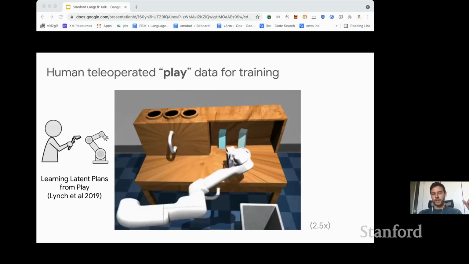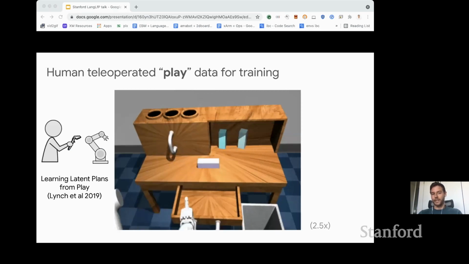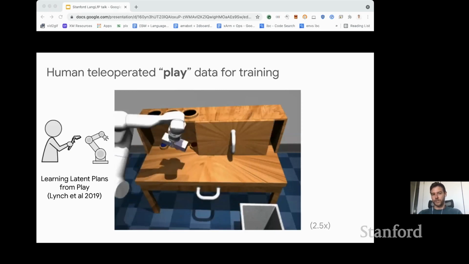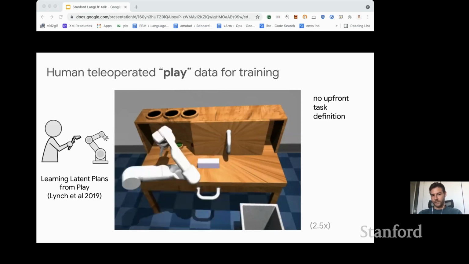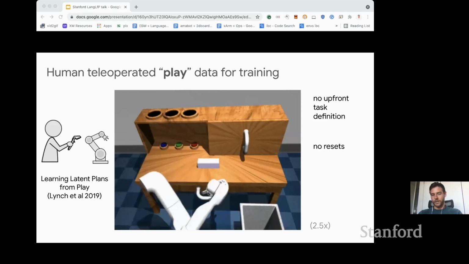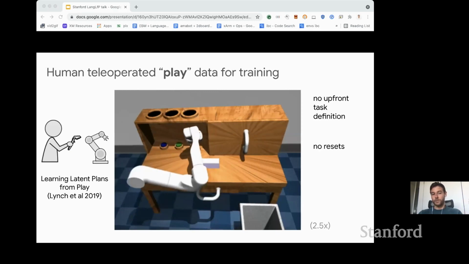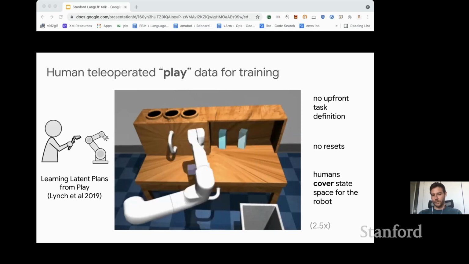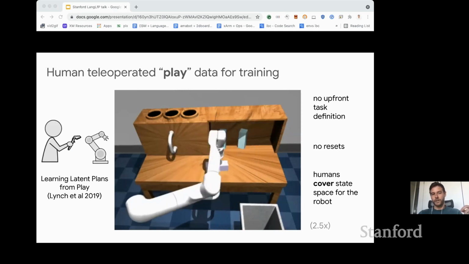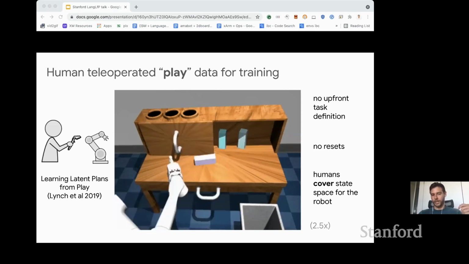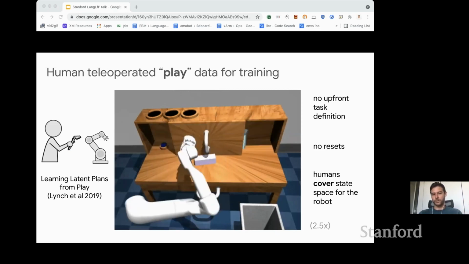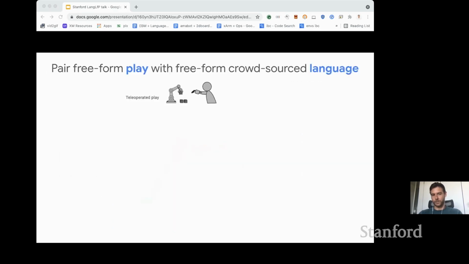The first ingredient is a large unstructured play data set. Here, a human teleoperates the robot and plays with the objects in the scene in as many ways that they can think of. So you can see there's no upfront task definition and no resets. And this is important because it means humans can quickly collect lots of demonstration data covering many tasks. And so we see a lot of behaviors on display here. How do you actually train a robot to execute specific ones from text descriptions?